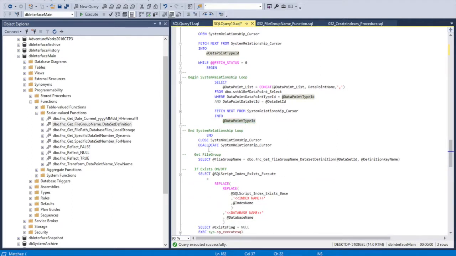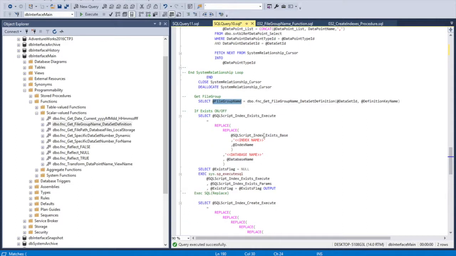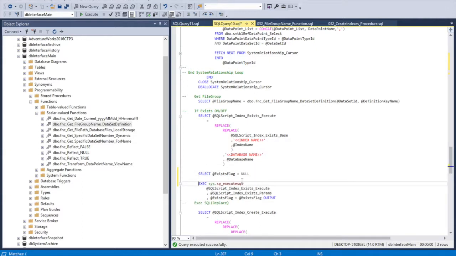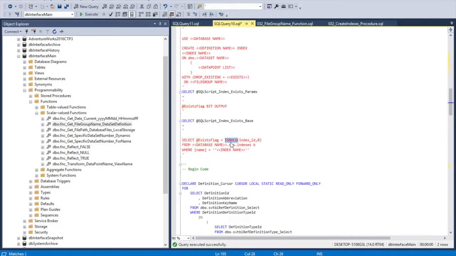Just closing out that loop for the data point list, and then calling the function I just showed you how to create, the file group, replacing the exist script with the index name and the database name, making sure that the exists flag is null, and then calling that to get it out. And I'll just scroll up to show you that code again. It's just saying, hey, in this database, if this index name that we just built doesn't exist, it's going to be a 0, or it does exist, it's going to be a 1.